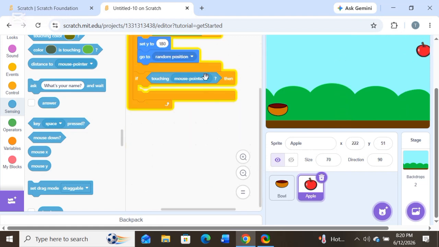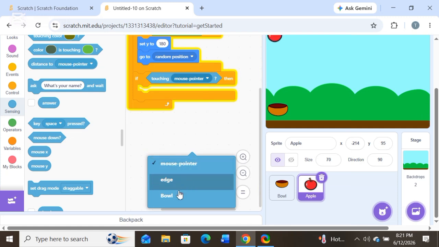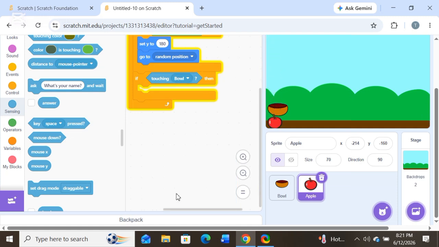It will again go up and come down again. So for this, we will touch this bowl. Touching bowl is the condition. And what will we do next? Next, we will take another code block. Which code block will we take?